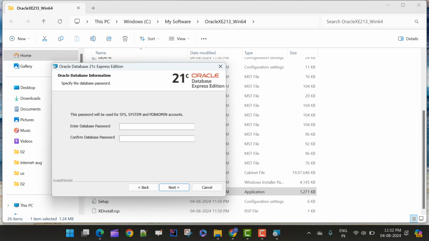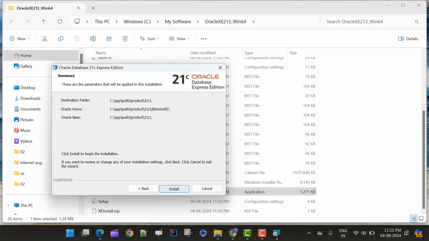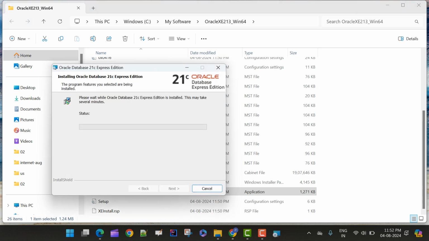Now the username is default, right? So SYS, SYSTEM or PDBADMIN accounts, all these are default usernames. So we'll use any one of these usernames, and the password we have to decide. So I'm going to enter my user-defined password. You can write any password, right? So let me write, okay. Now write it again. Now click on Next, Install.